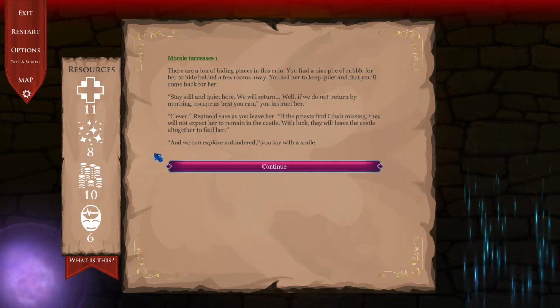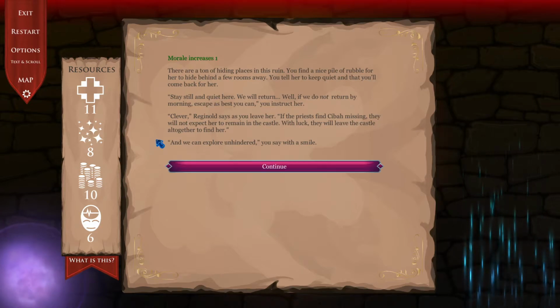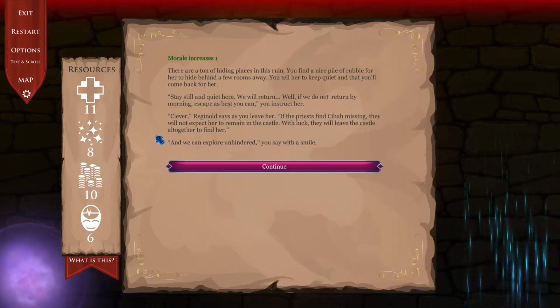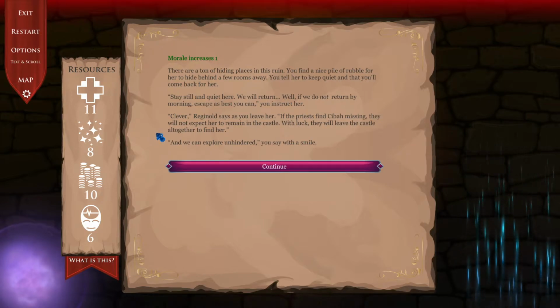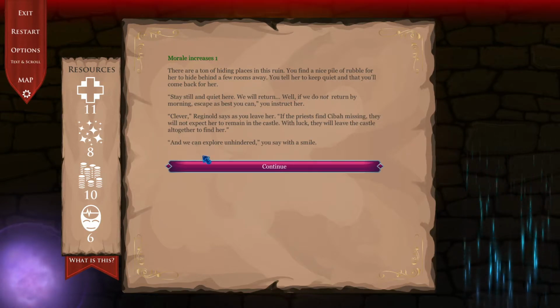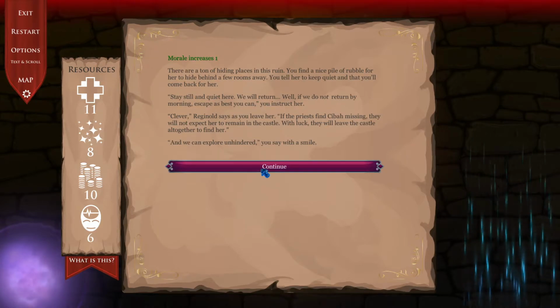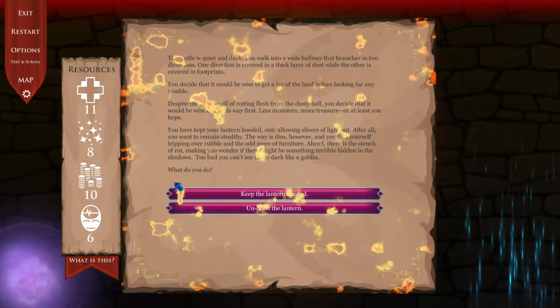Clever, Reginald says as you leave her. If the priests find her missing, they would not expect her to remain in the castle. With luck, they will leave the castle altogether to find her, and we can explore unhindered. Ah, see? I'm clever. There we go. Right.